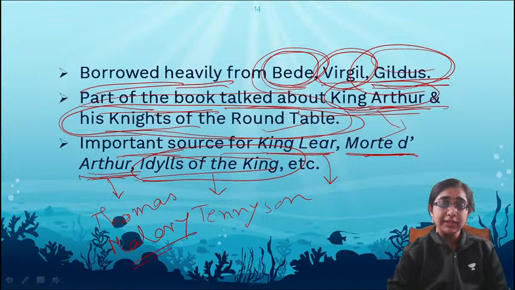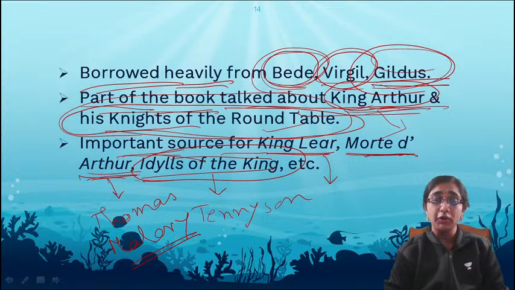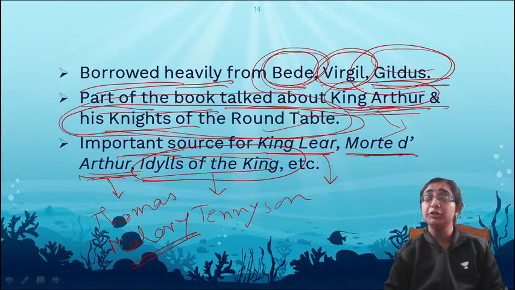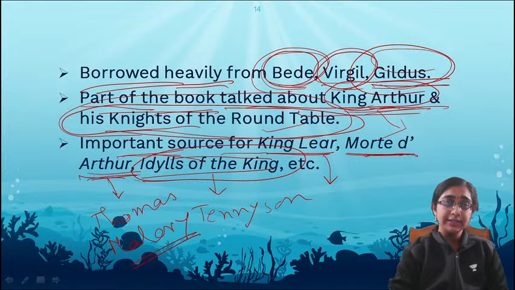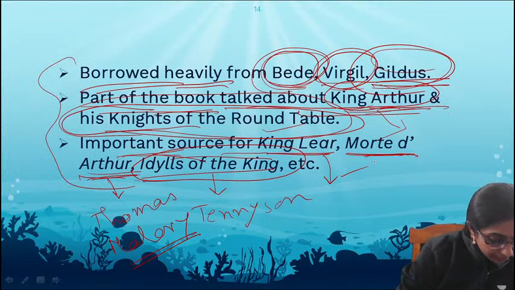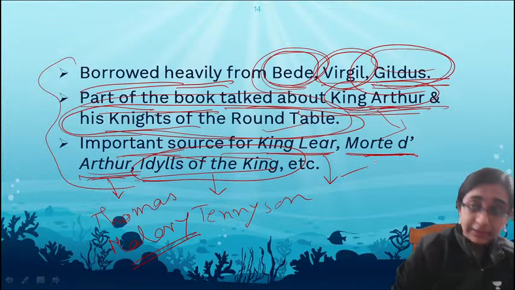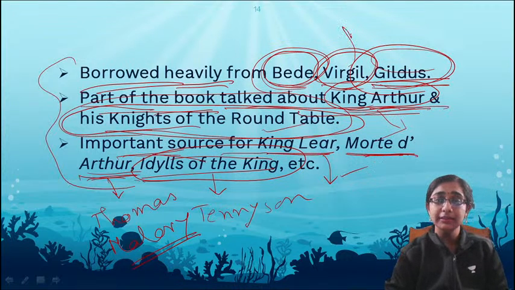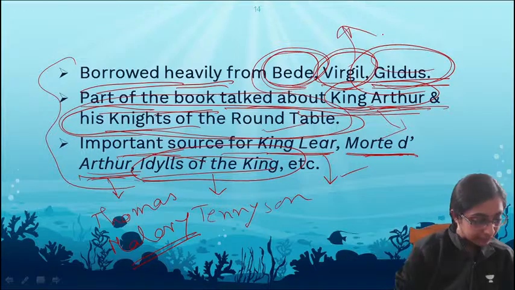So this work served as an important source for all these famous works which were written in later ages. That is why it is a very significant historical document of the Middle English age. Yes, Virgil's Aeneid is an important source for this work.